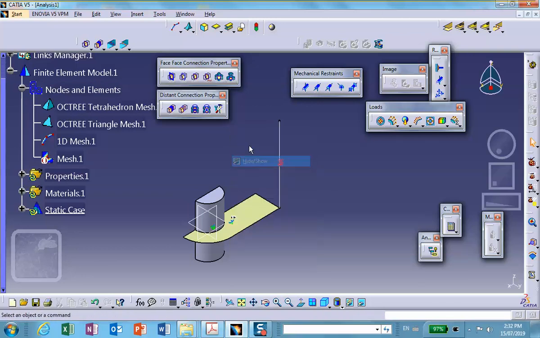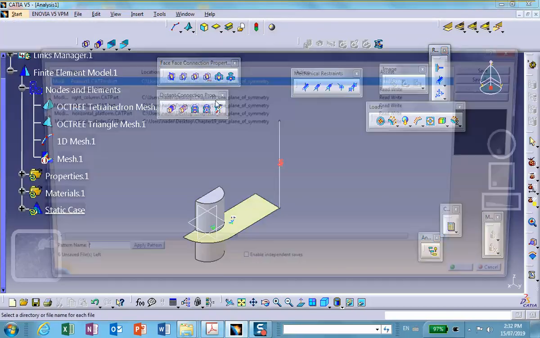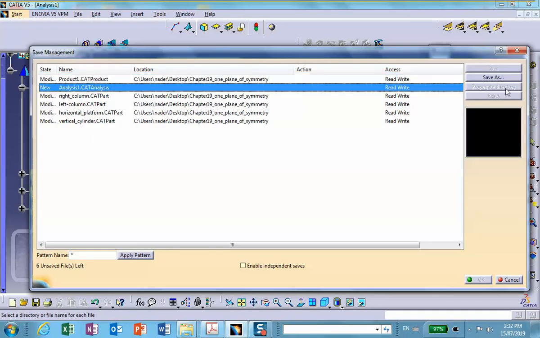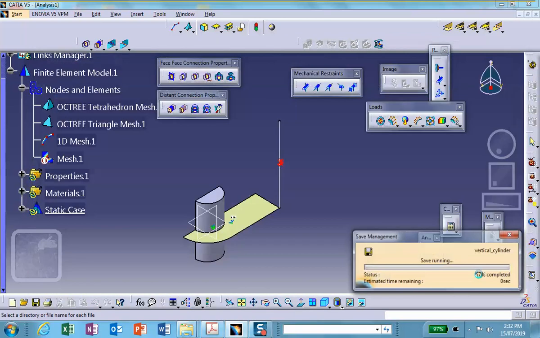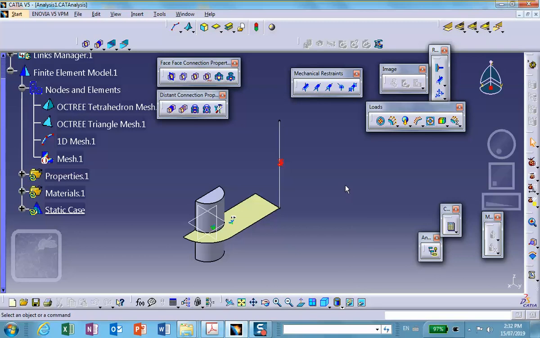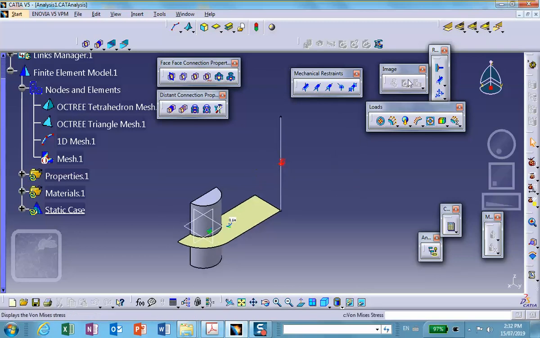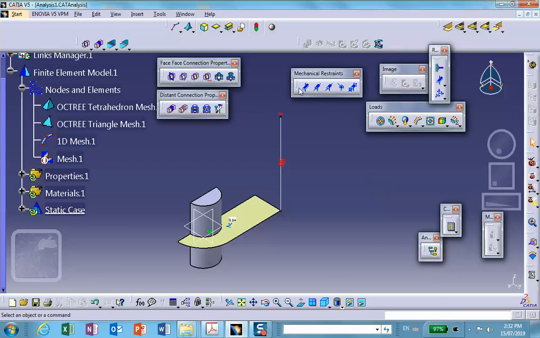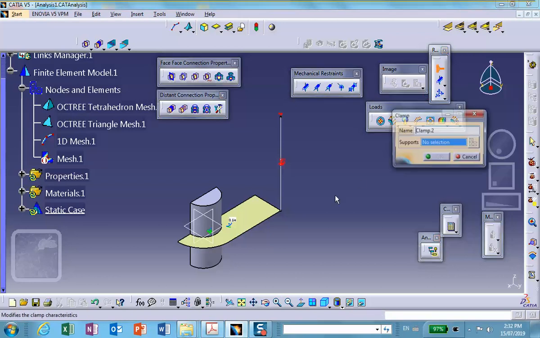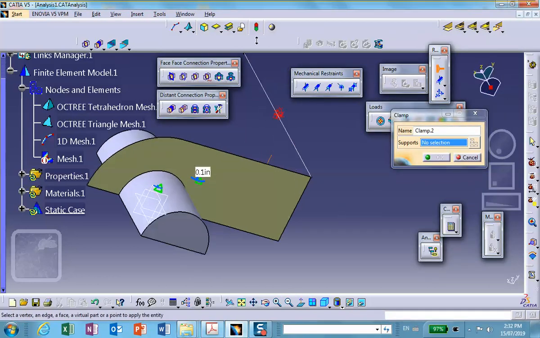Okay. Now save the analysis file. Save management, analysis, save as. Let's see now, one plane of symmetry, right there is going to go there. Okay. Now let us create our restraint. So the top of this beam right there is clamped. The bottom of this is also clamped.